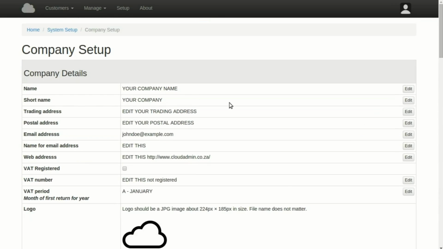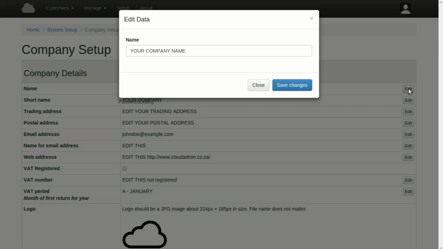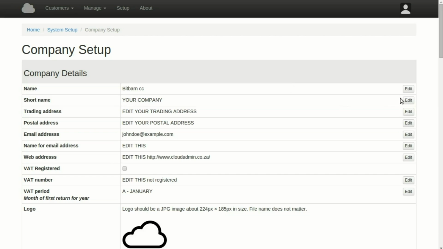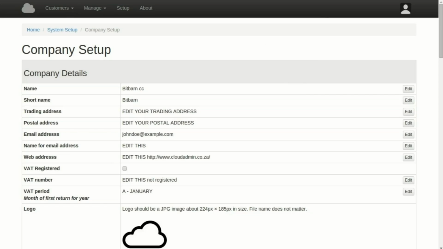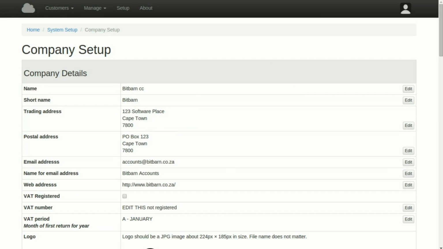So let's start by editing a few of the required fields. First we edit the company name. We're just going to use a company called Bitbarn. This is the registered company name, and below that you can put in the trading name of the company. So let's quickly fill out those.